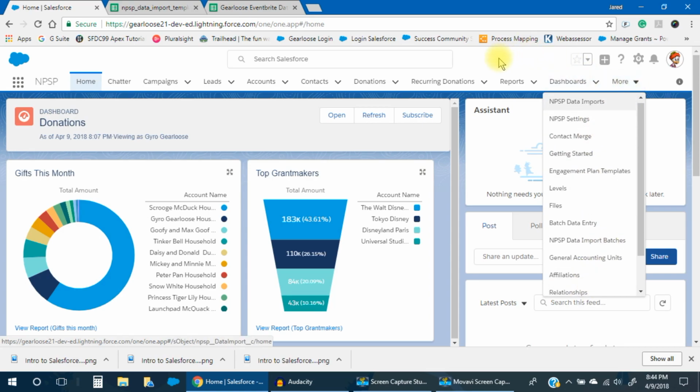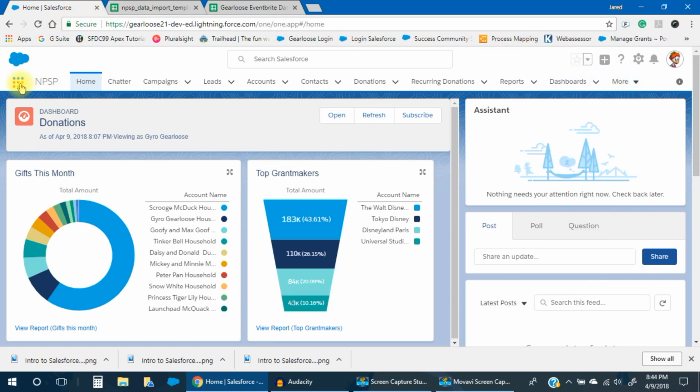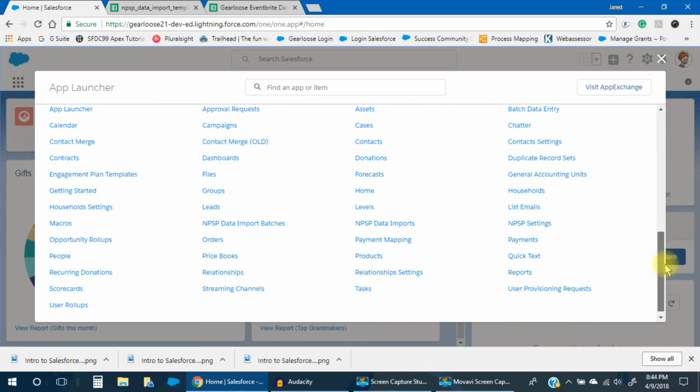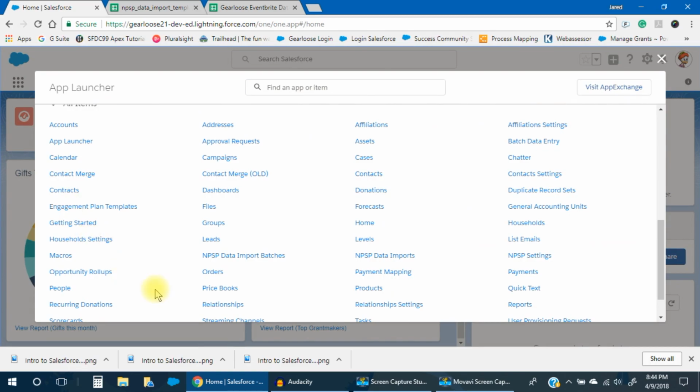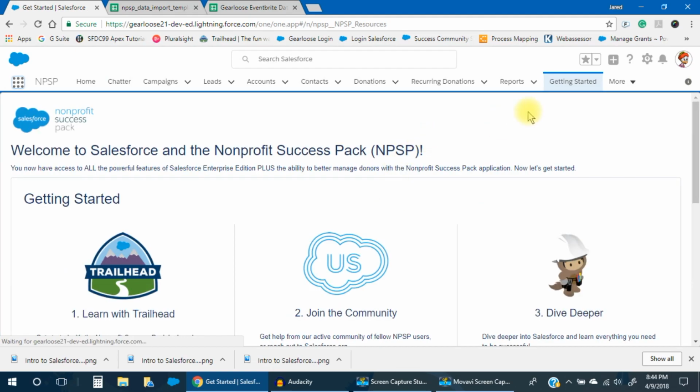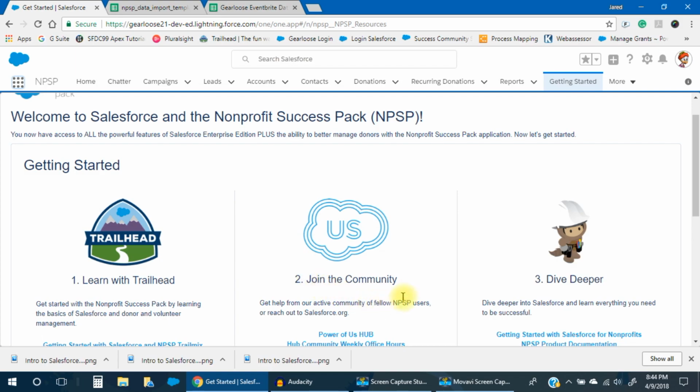But if you don't see it in your drop down, head over to the app launcher again. Here are all of your apps, and I'll scroll down to the bottom where your object tabs are. You can click on these links, look for Getting Started. Looks like it's right here. This Getting Started tab will take you to the welcome screen here for the Nonprofit Success Pack. You'll see you can get to Trailhead, you can get to the Nonprofit Success Community.